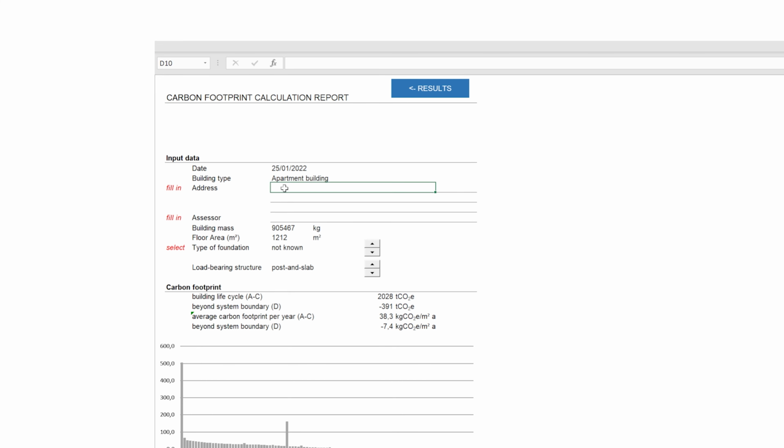Please type in the address of the building. Please type in the name of the assessor, that is your name. Please specify the type of foundation by selecting the best option from the menu. Please specify the load-bearing system of your building by selecting the best option from the menu. These 2 inputs are for checking the results. Now you're ready to print.